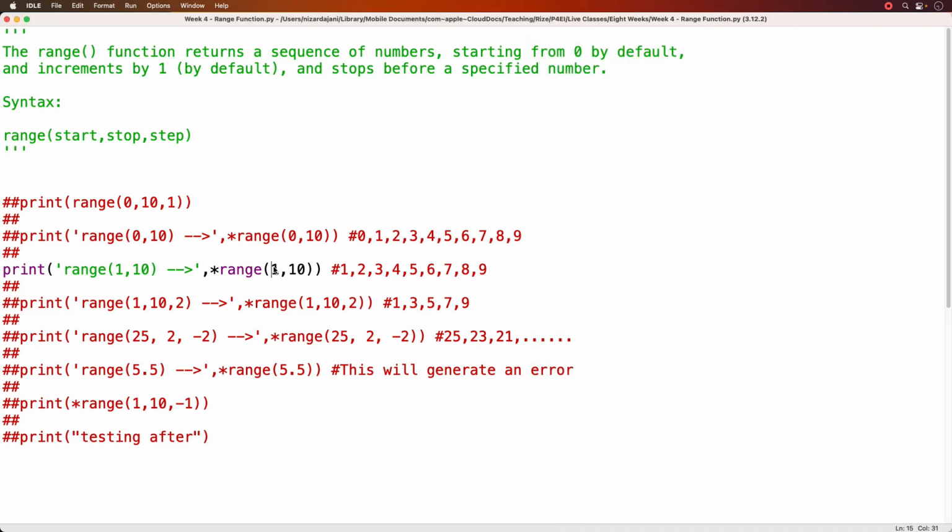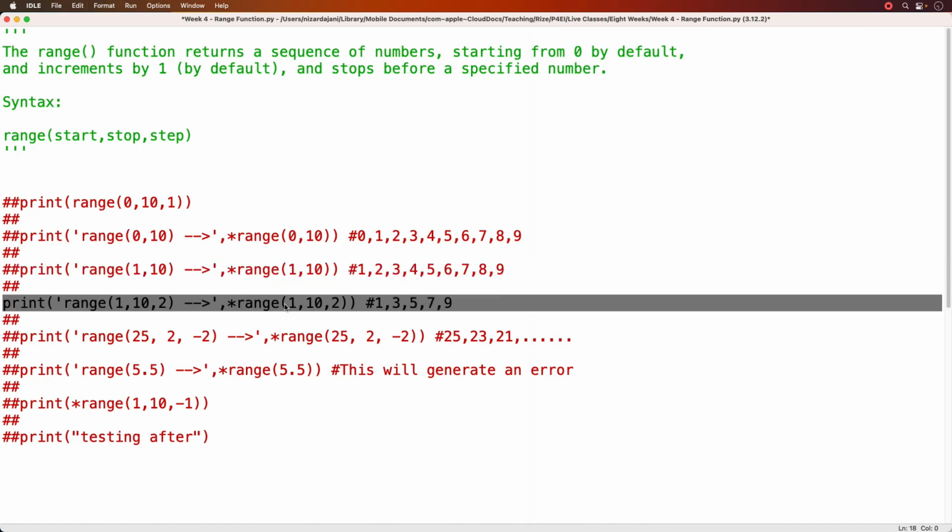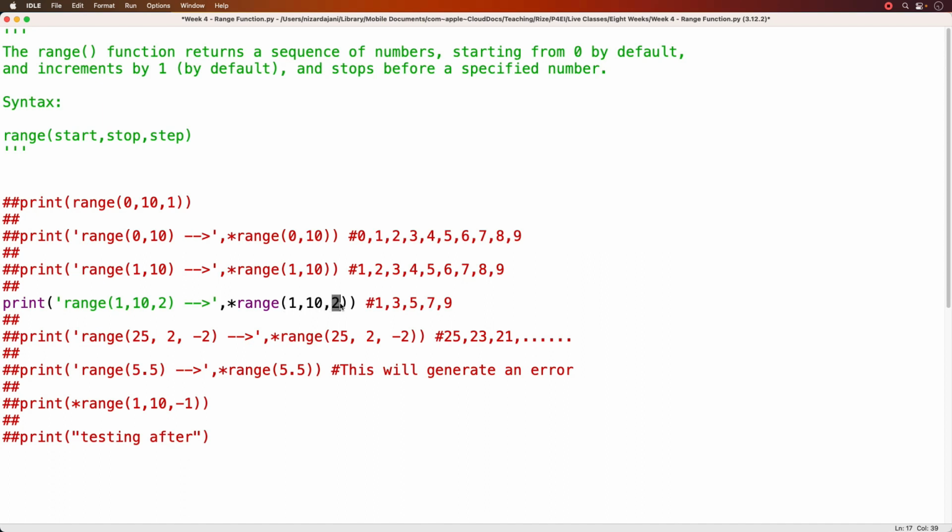Alright, now let's bring in another code example. This time I'm going to pass not just 2 arguments, but I'm going to pass a third argument, and the third argument is the step. So I'm going to start at 1, I'm going to stop at 10, meaning not include 10, but only stepping through by 2s. So if I start at 1 and step by 2, then the next number is going to be 3. And then from 3, step by 2, I'm going to get 5. And then step by 2, I'm going to get 7. And then step by 2, I'm going to get 9. And that's where I stop because the ending is 10. So I should get back 1, 3, 5, 7, 9.